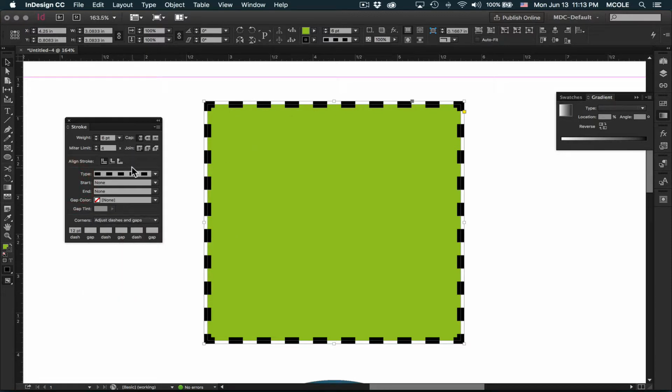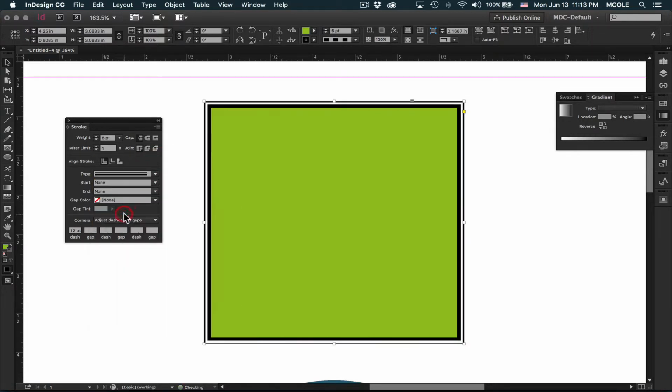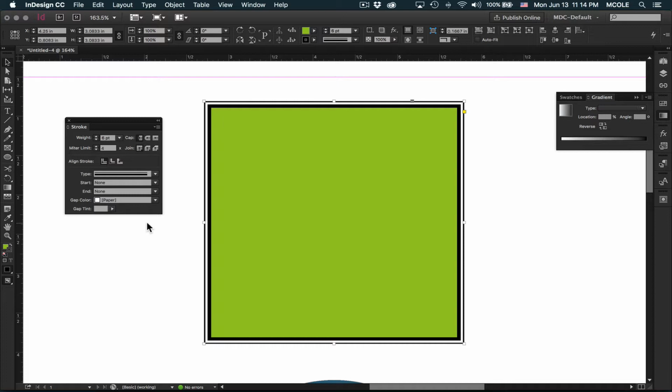In the case of a double line, let's do a thin, thick. I have a choice over what the color in between those lines will be. So right now it's set to none. I could choose that. I could choose a gray. I can choose anything from my swatches panel. So that's kind of handy.